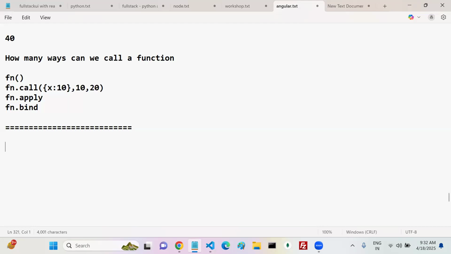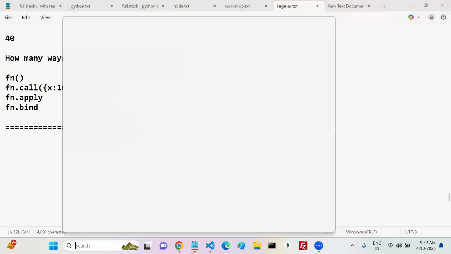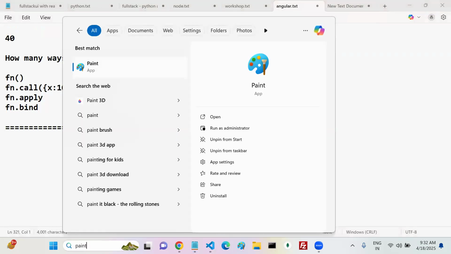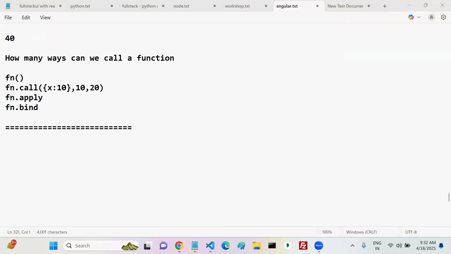Okay, let's take one simple example. Let me open Paint. We use this example repeatedly. Just you can see.